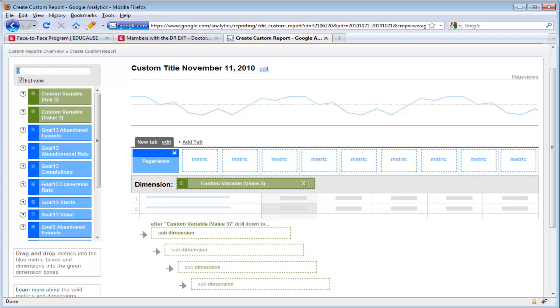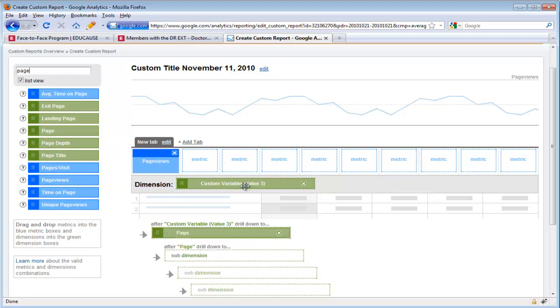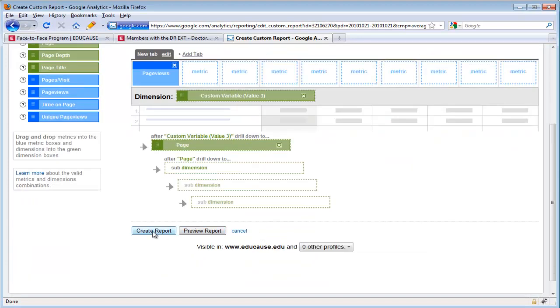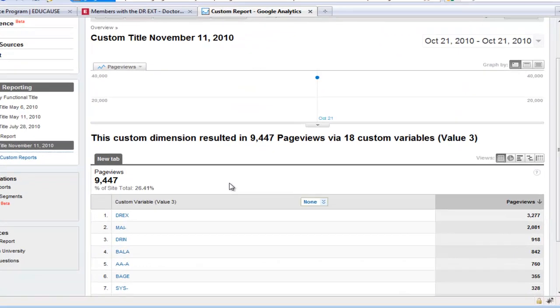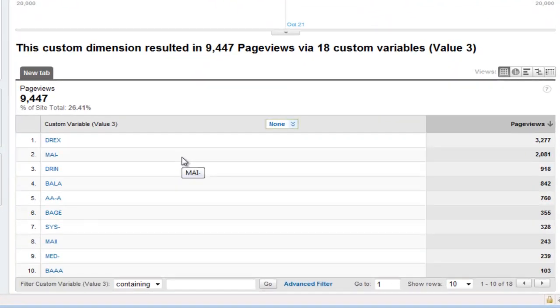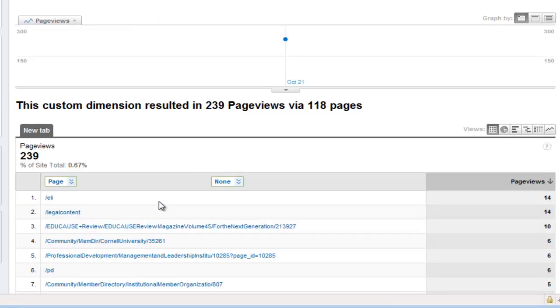Then I'm going to search for page because I want to add one more subdimension. I'm going to add it. So now I have page views, my custom variable, and the page. So I'm going to create a report that shows this information, and I can see all of the information for the various Carnegie classes now. I'm going to click into Med here because that's the Carnegie class we're interested in, and I can see the page views for the Med Carnegie class now.